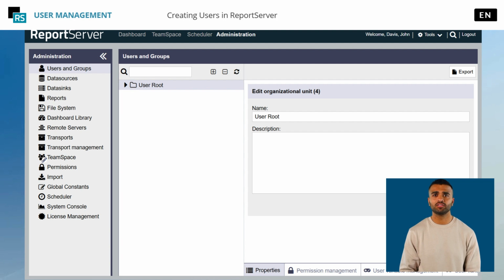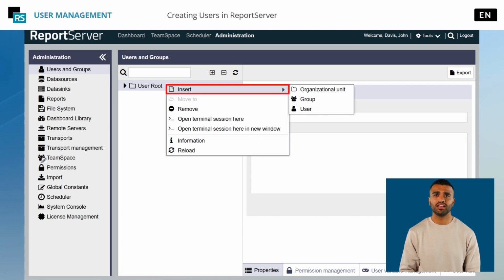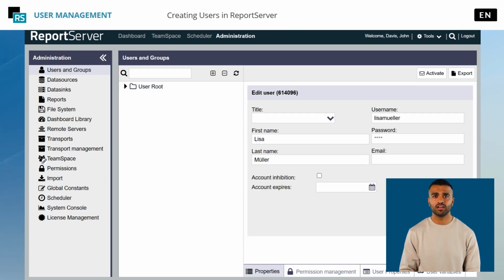By right-clicking on User Root and selecting Insert, you can create an organizational unit, a group, or in our case, a new user. We'll now create a new user named Lisa Muller. To do this, simply fill out the form.